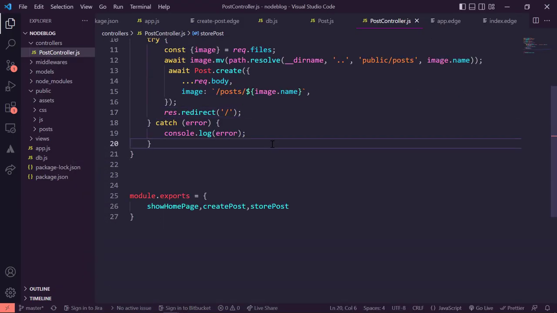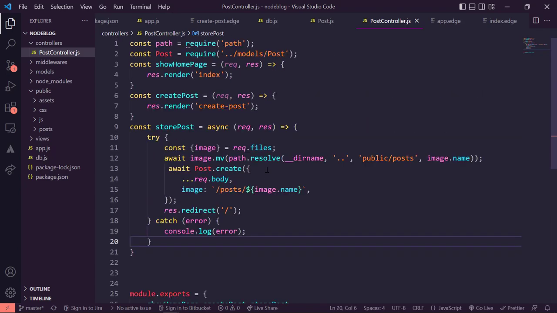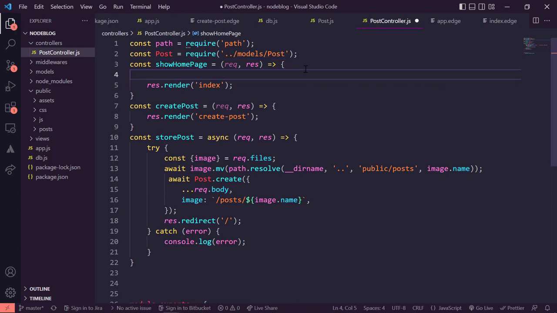Now, since we've stored the image there, we need to customize the homepage functionality. Here we need to get the posts and then send them to the homepage so that you can use the posts. So here we'll do const posts equals.